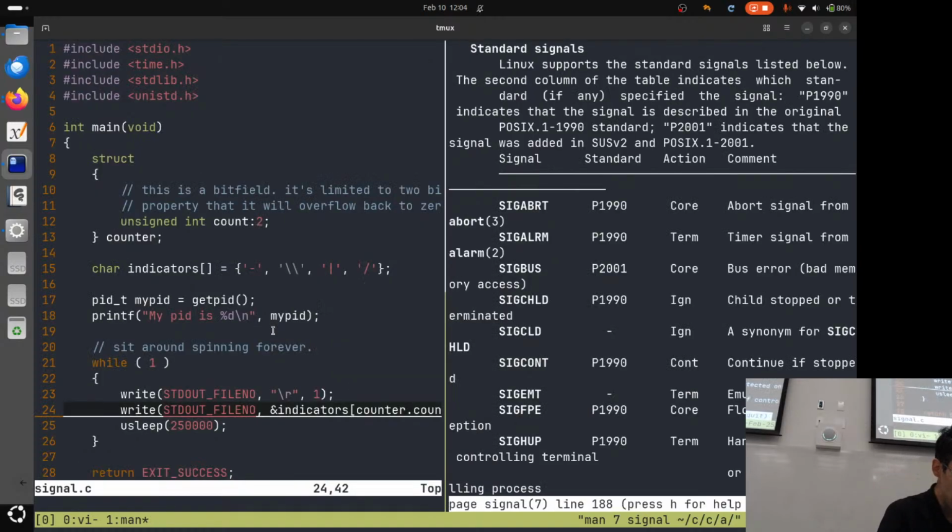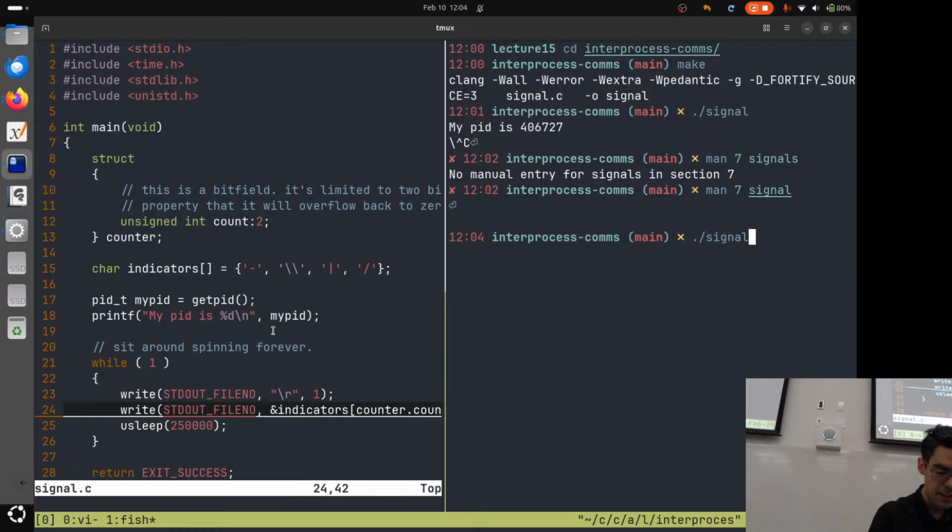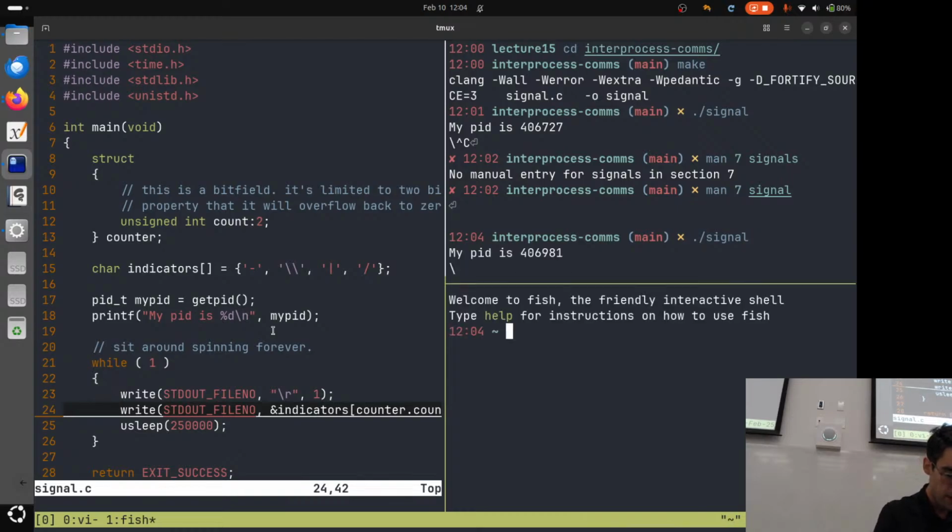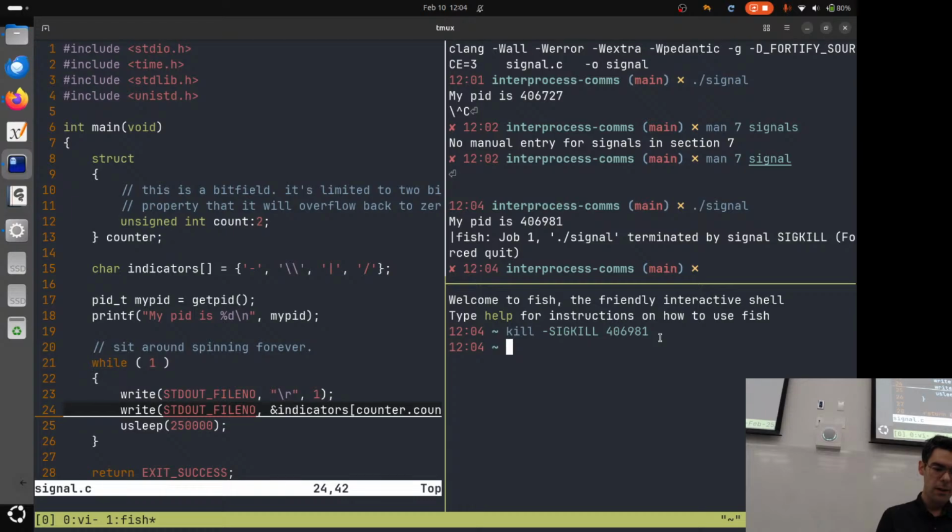I'm able to send this signal using another program as well. And the way that I can send that signal is, I'm going to run this one more time, to use the kill program. The kill program will take one argument, and I'm going to send it SIGKILL. And I want to send it to a specific process ID, so 406981 here. This is now two completely unrelated processes sending messages to each other.